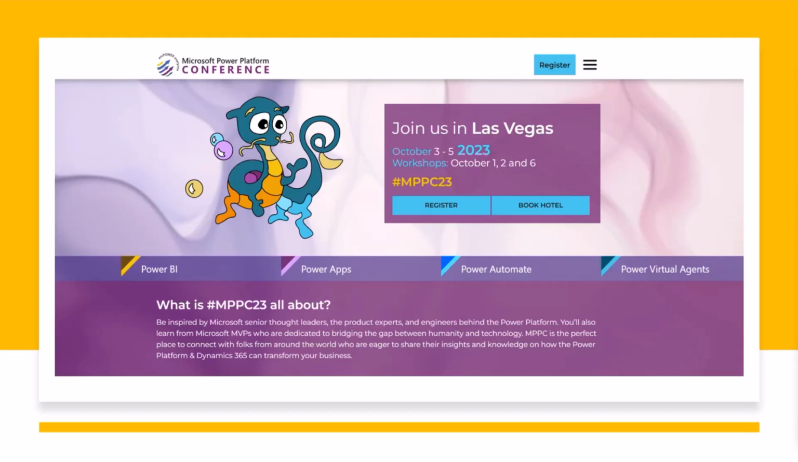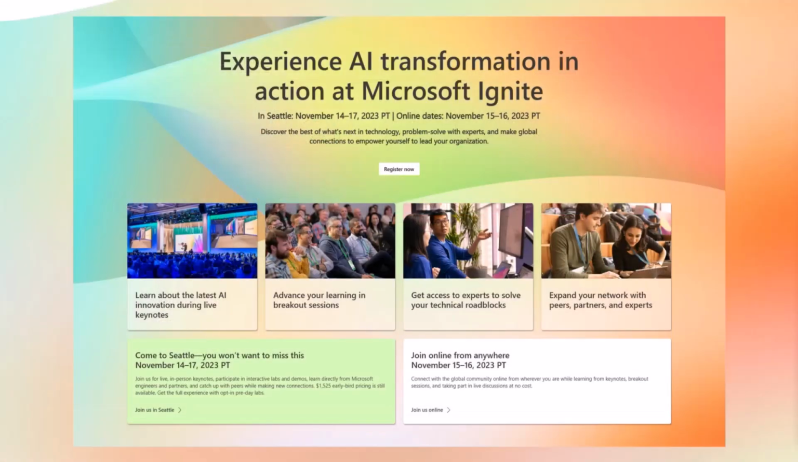Now, if you cannot make Las Vegas, please join us on Ignite. That's one way of being part of the community or joining the community events. Ignite is a hybrid setup. You can be on site at Seattle, or you can participate on Ignite remotely as well. We will have online dates from November 15th to 16th, but the in-person dates in Seattle are from November 14th to 17th. So a bit of a different dates there to provide extra value for those who are present online.